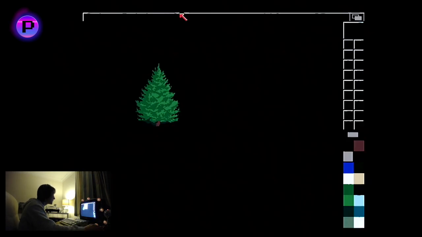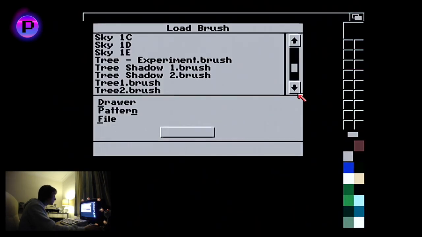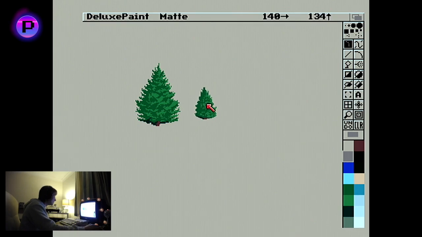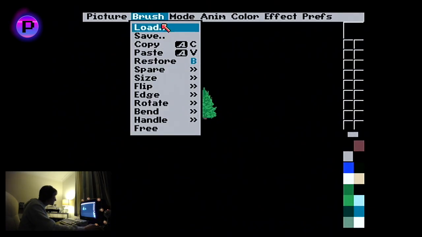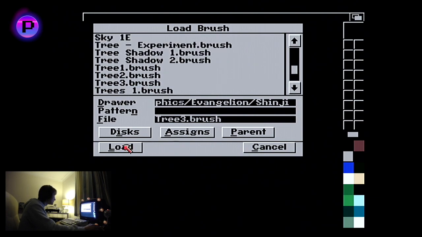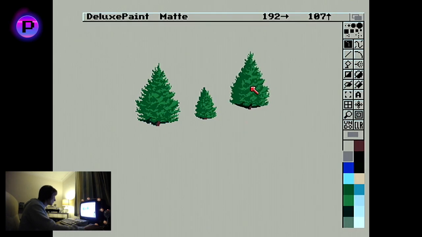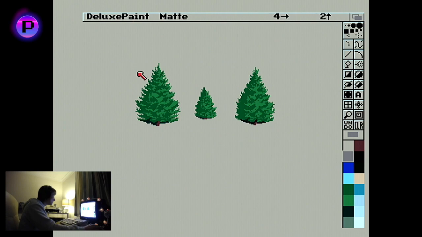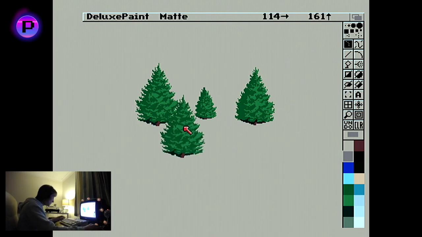So let's go back. Let's load in another brush with another tree. And basically all these brushes are all the same. They're just a slightly smaller or slightly larger version of this tree brush. In fact, that one looks almost identical to the first one, but it's just ever so slightly smaller.